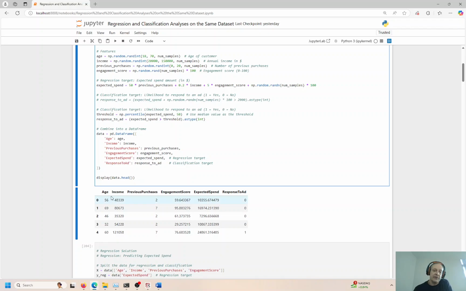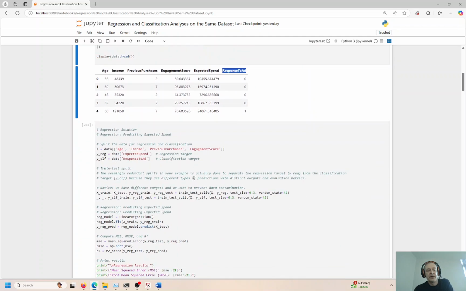Okay, so we have age, income, previous purchases, number of purchases, right? That's counts, engagement score, and the expected spend from this customer. This is probably on an annual basis. I don't think anybody is spending $10,000 in one shopping spree. And then we'll have a response to an ad. Okay, so we have the fundamental data frame.